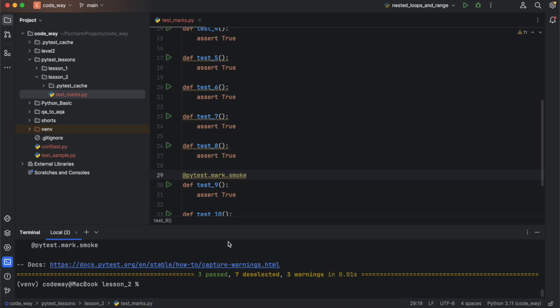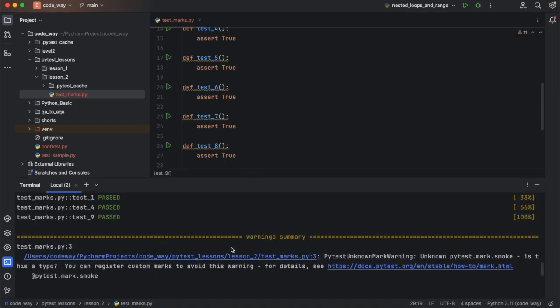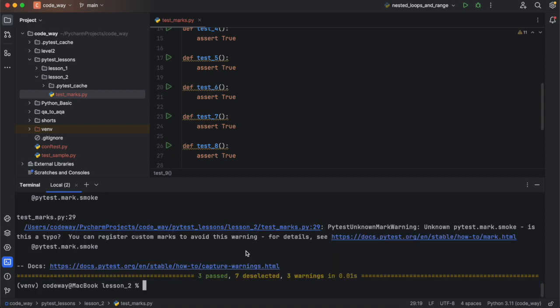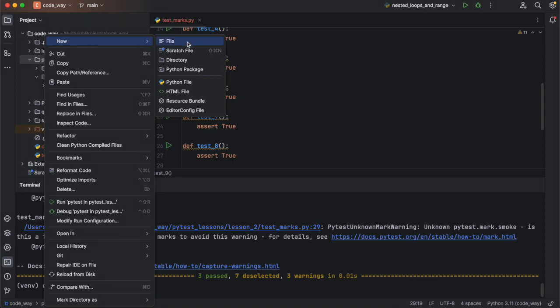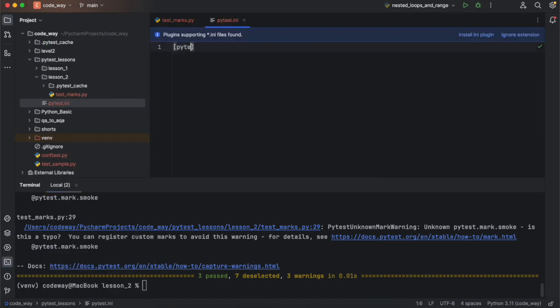Run it. Our tests have passed, but we have a warning which adds inconvenience. To remove this warning, pytest needs to know about our marks. To do this, create a pytest.ini file and write the marks for pytest in it. Write pytest in square brackets. Now write markers, make indents and indicate all our marks.